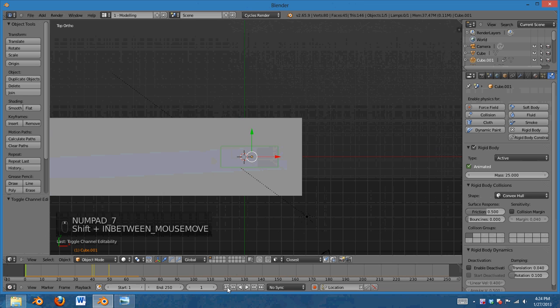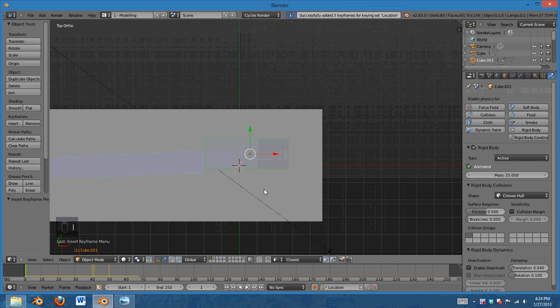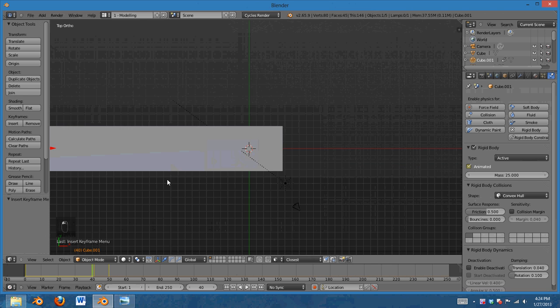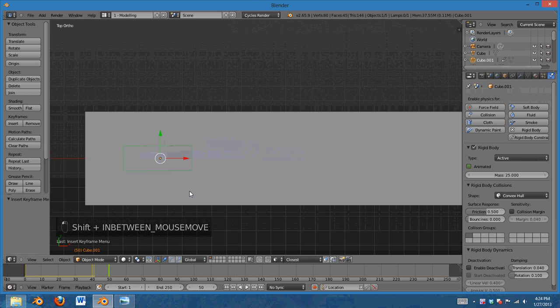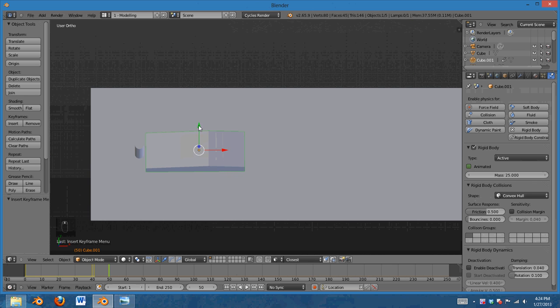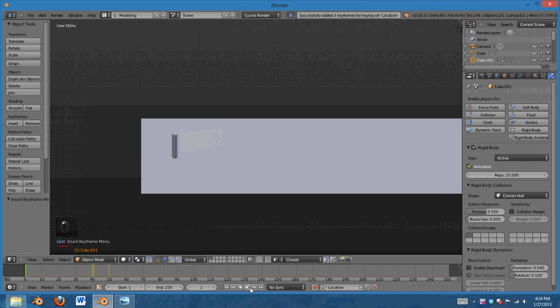So going back to frame 1, I'm just going to move this a little bit over there, hit I, and then this button down here jumps to the next keyframe. So I'm going to jump to the frame that I had it keyframed at, which was 50, and I'm going to move it a little bit over as well, so that it hits the side of it and not the front. That way it'll kind of spin around it. There we go. So maybe I did want 50.